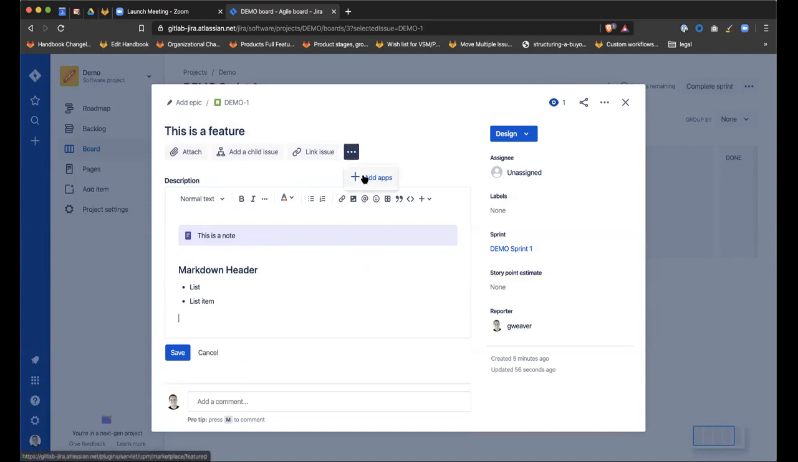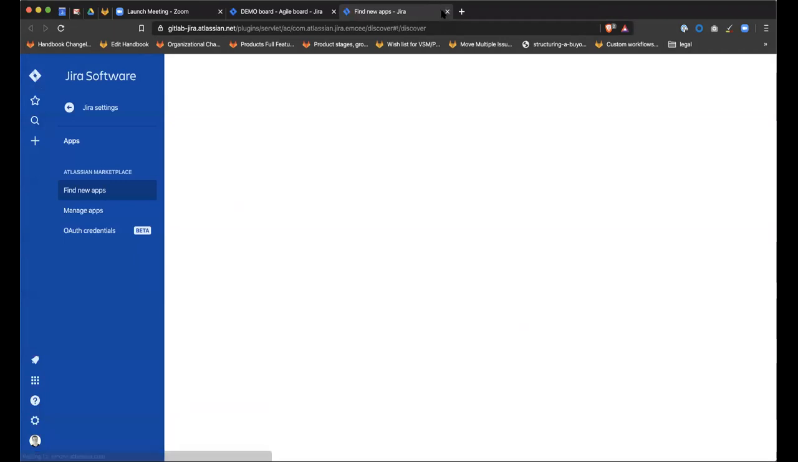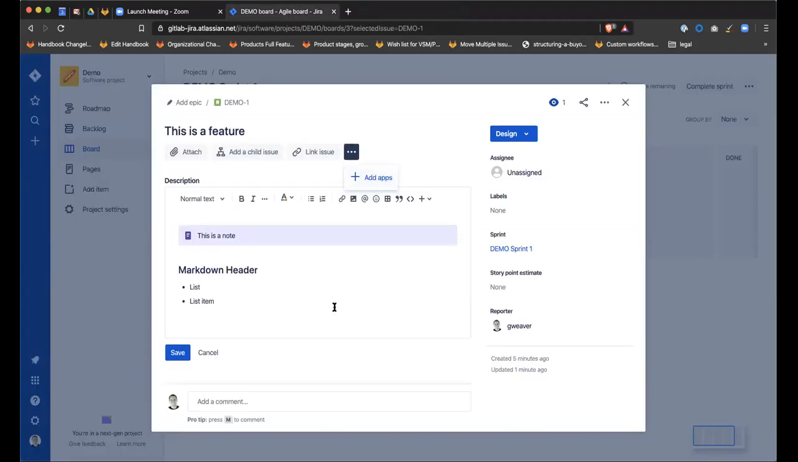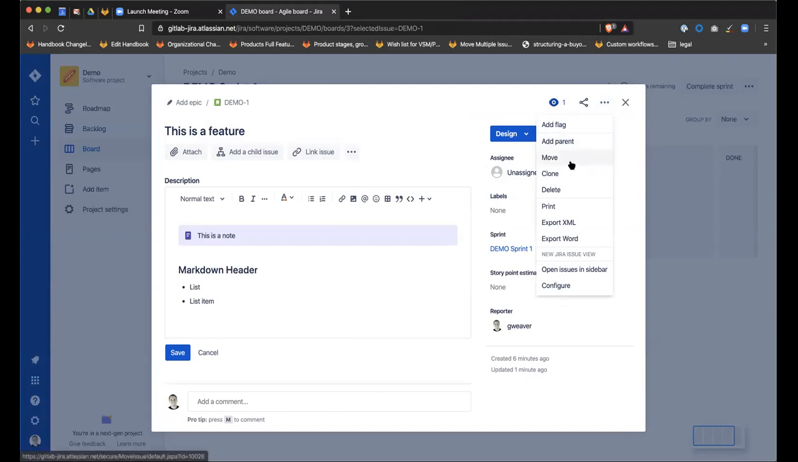I guess you can add apps here, which we don't have anything else configured, but it looks like you can add in Confluence or whatever the marketplace apps are to extend the functionality of this issue card. Watchers, other actions, you can add a parent here, it looks like. Move it, clone it, delete it, print, export the XML, Word. Open issues in new Jira issue view. What does this do?